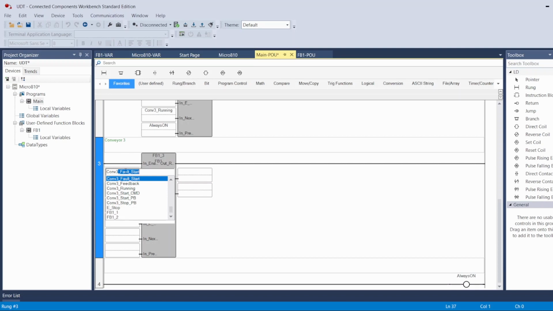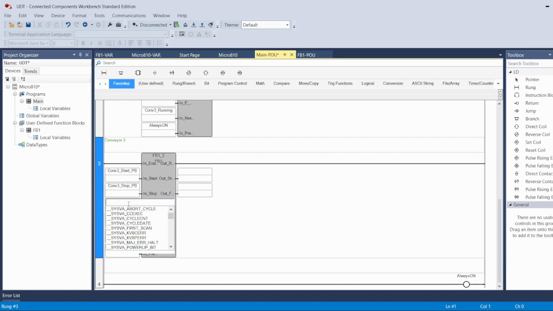Convert 3 start push button. Convert 3 stop push button. Convert 3 feedback. The e-stop.